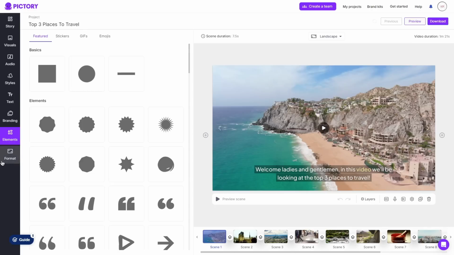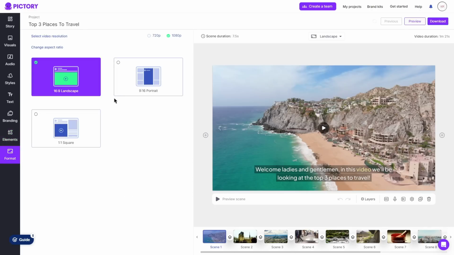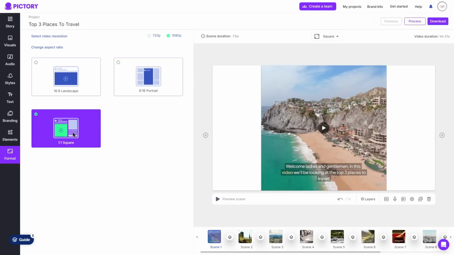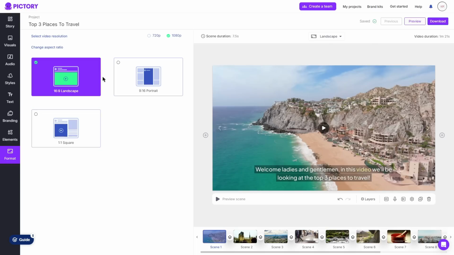Then moving on to the final tab, which is format. You can change the format of your video. At the moment it is set to landscape, which is 16:9. I can change this to portrait, which can be used for TikTok or YouTube Shorts. I can also change it to 1:1 square, which is really good for Instagram posts. Again, because I have a paid plan, at the top here I can choose the 1080p resolution, which of course is the best. However, if you have a free plan, you can only choose the 720p option.